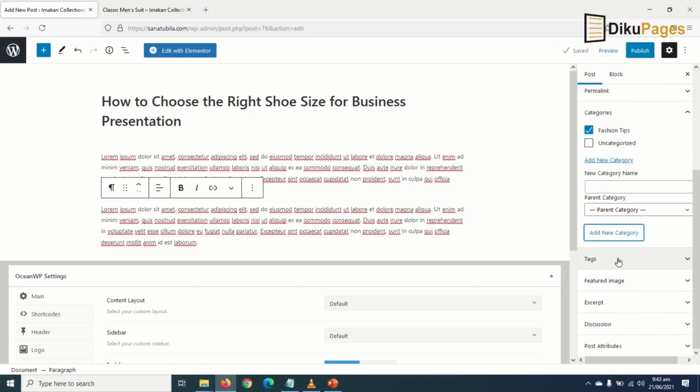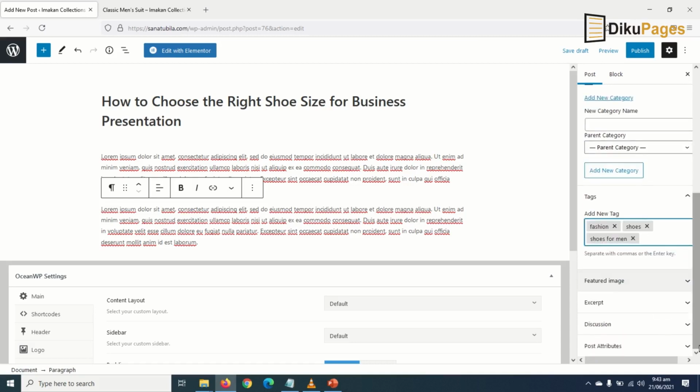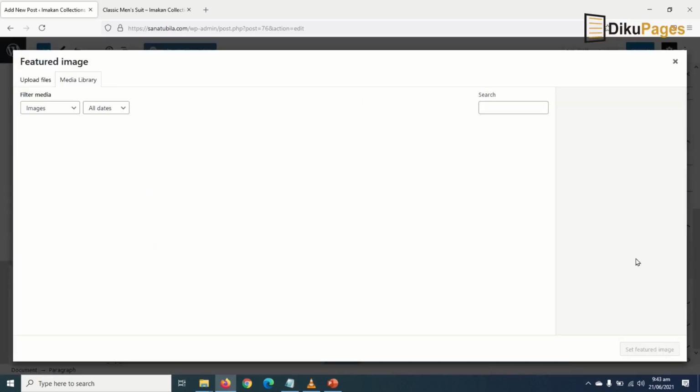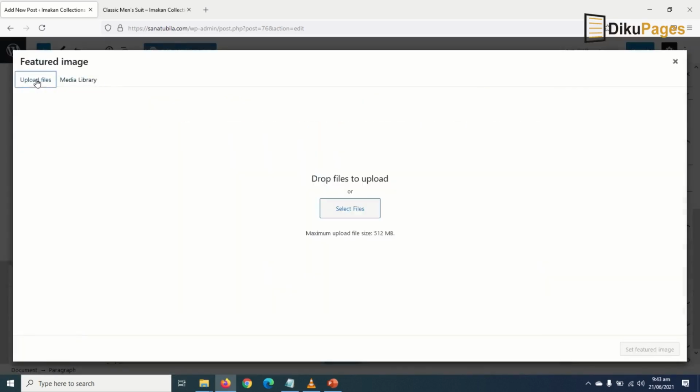I'll go ahead and add some tags. I'll say fashion, shoes for men, just like that. So down here below, I choose a featured image. So I go to upload files, select files.